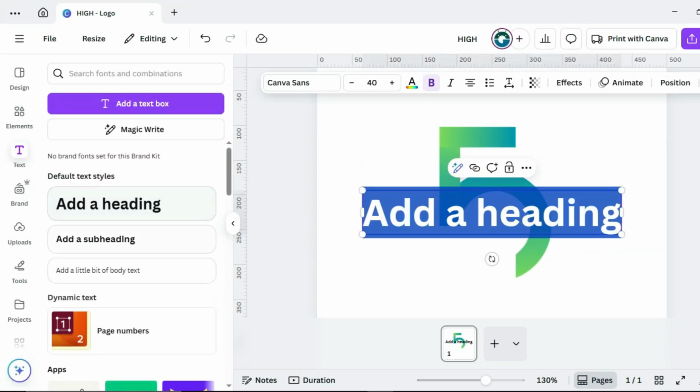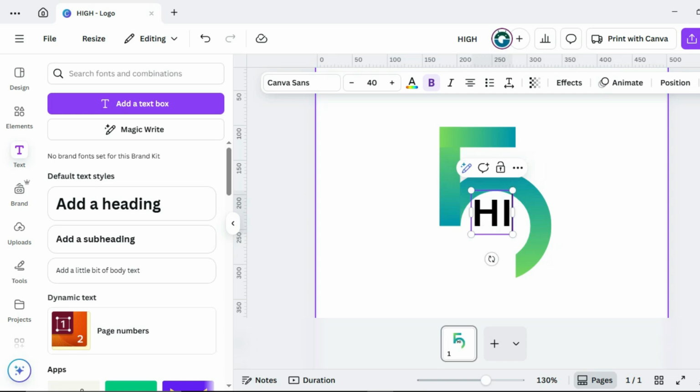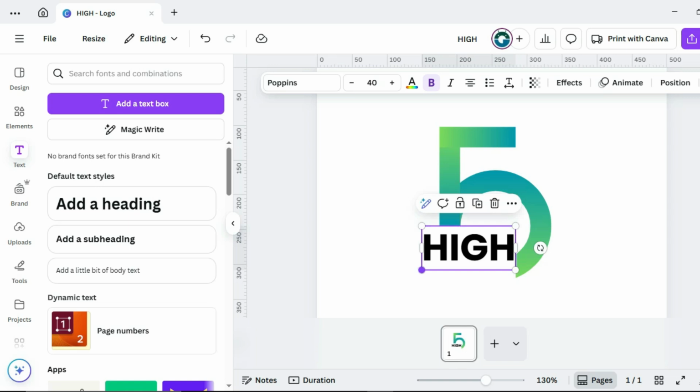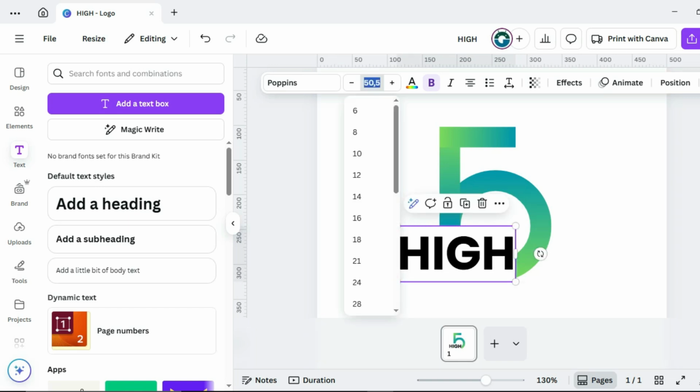Alright, once the main logo is complete, let's add the text. Change the font to Poppins so it blends better with the main design. Adjust the size and position so the logo looks proportional.